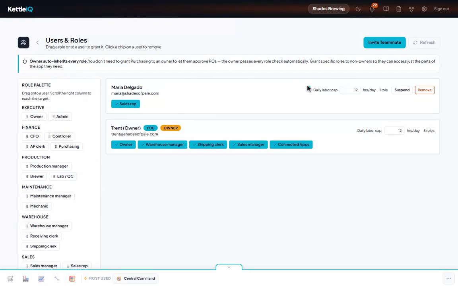This is where you control who has access to your system and exactly what they can do in it. Click Invite Teammate, then enter their name and email address.